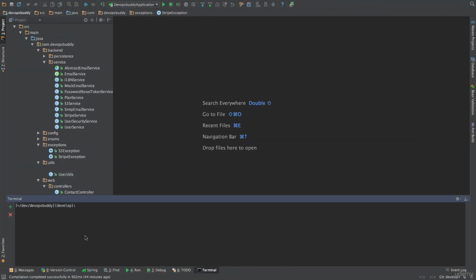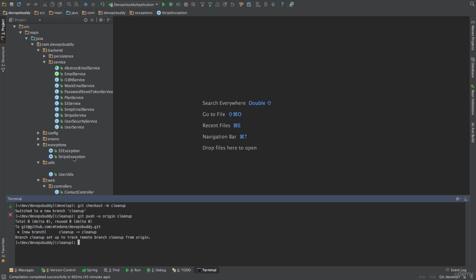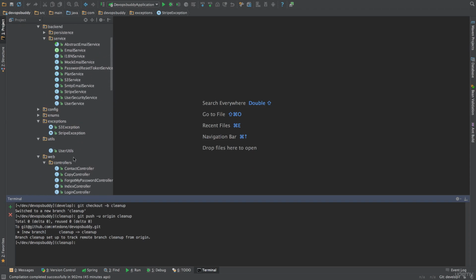First, we will ensure that we are on the develop branch with the git command git checkout develop. Then, we can create a new feature branch with the git commands git checkout -b cleanup, git push -u origin cleanup. We will start by making a few changes to the Stripe exception that we have created in the previous lecture.